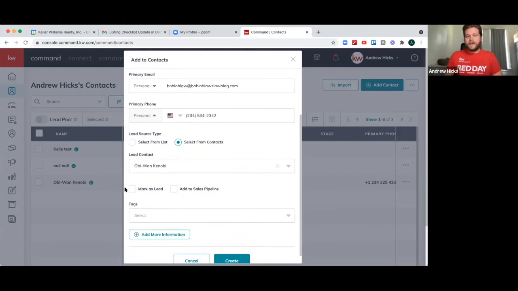Now, the next part, if we choose mark as lead, it's going to put this nice little L next to it, indicating that it's a lead that we're currently working. It's going to stand out a little bit more inside of our contact list. So we can choose mark as lead if they're an active lead. If they're not, we can uncheck it and they won't show up as a lead.